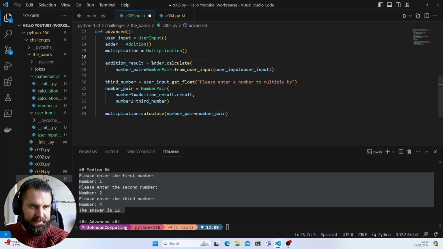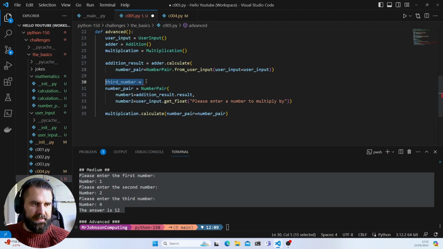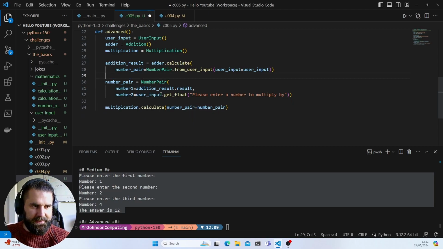So that brings that down to, well, technically it's 1 line, I've split it over 2 lines. So we get our result, we get our third number. We could just take this third number here, and we could just pop it there if we really wanted to. So that number 2 is equal to user input.getFloat. Please enter a number to multiply by.